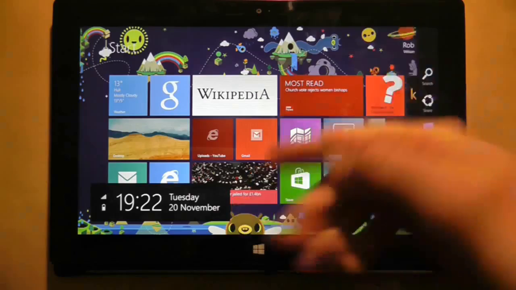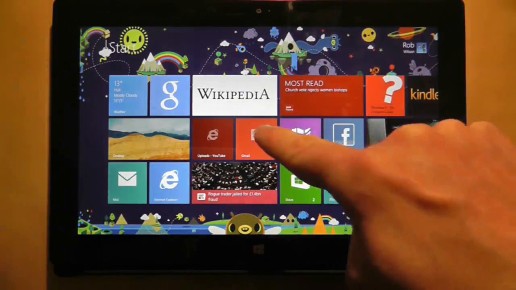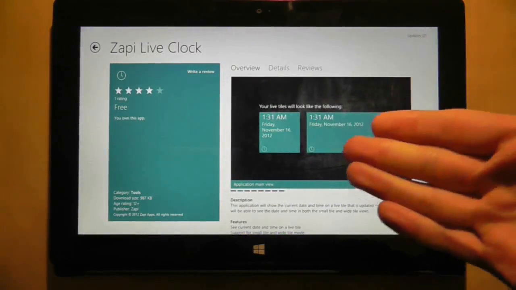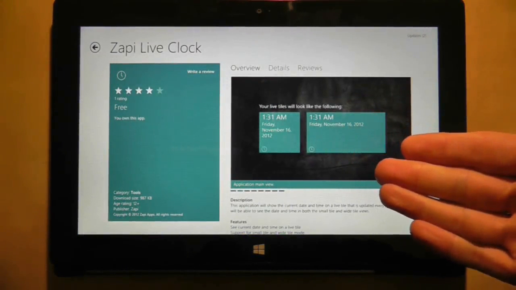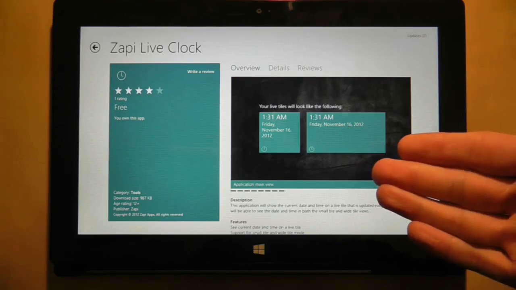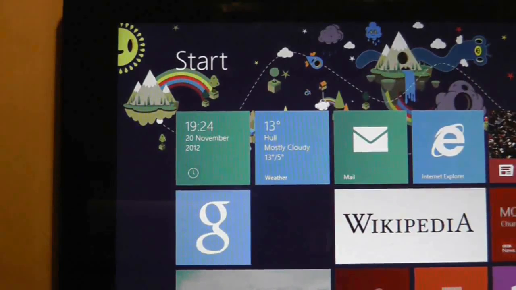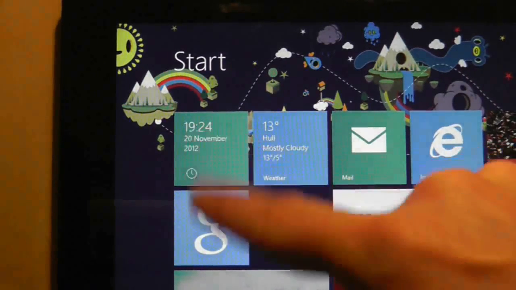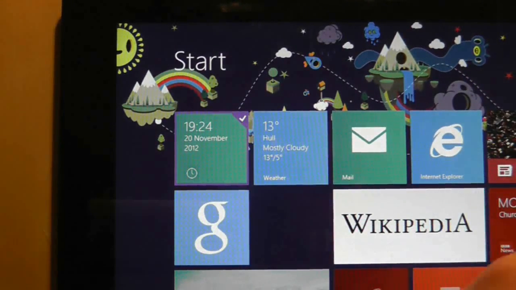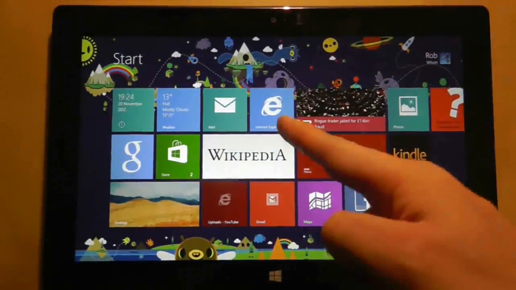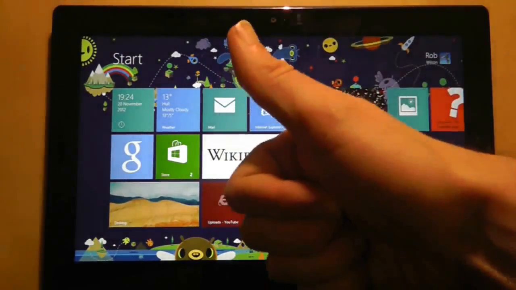The time will only be displayed on the Surface RT if you swipe in from the right edge of the screen. Surprisingly, there is no clock tile. But unsurprisingly, there is one available from the App Store, and it's called Zapi Live Clock. Once you download it, all you need to do is pin it to your start screen, and you now have the time and date displayed at all times. The tile can be resized to a larger or smaller size, and that is pretty much it. But to be honest, that's pretty much what I wanted in the first place, so thank you very much.